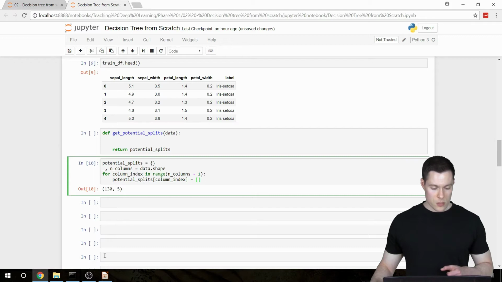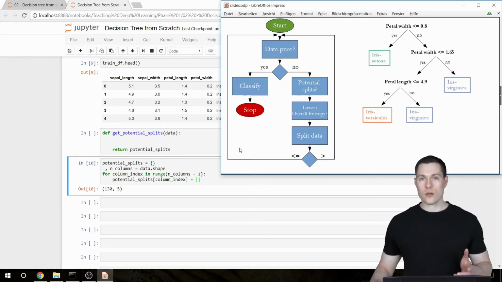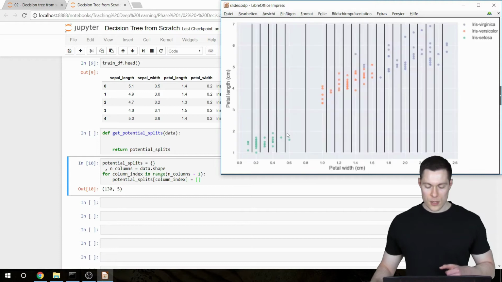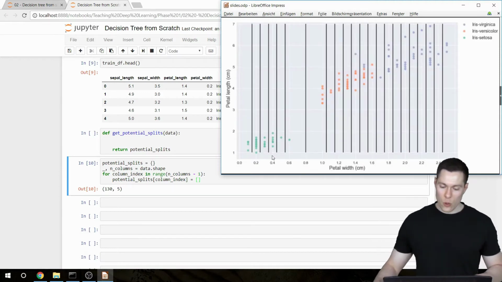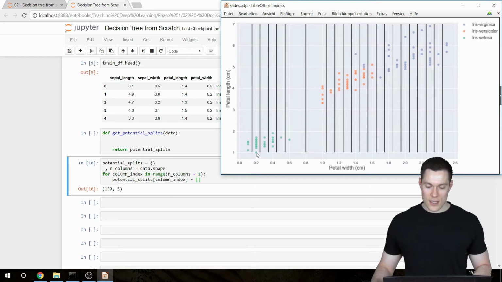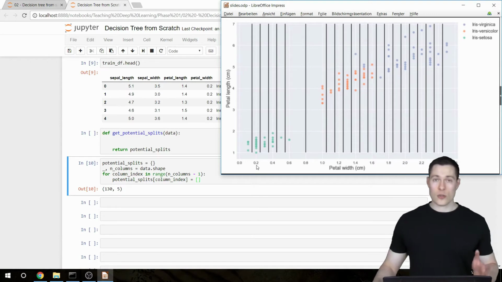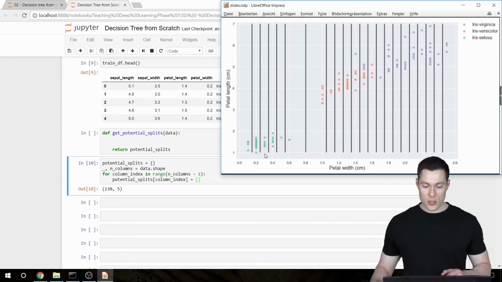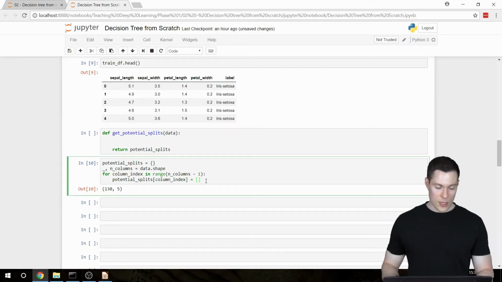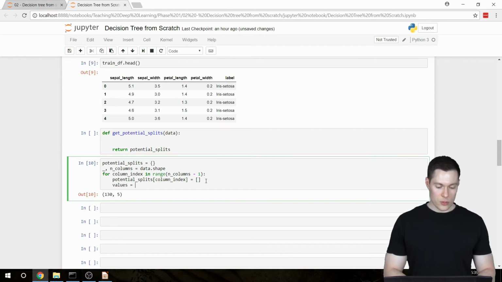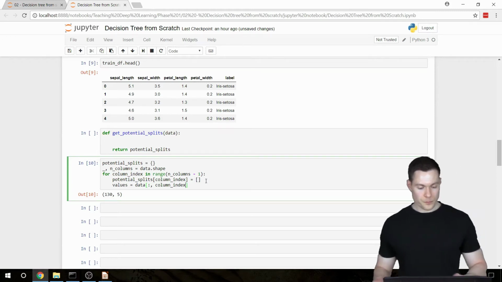So as you may remember from the videos where we talked about the theory behind this algorithm, the general idea was simply to consider all the values that lie exactly in the middle between two dots as potential splits. So to get those potential splits, we obviously have to get first all the values for that particular feature or column, and we do that by writing values equals data brackets and then colon to get the values from all the rows, and then we only want to have that particular column.